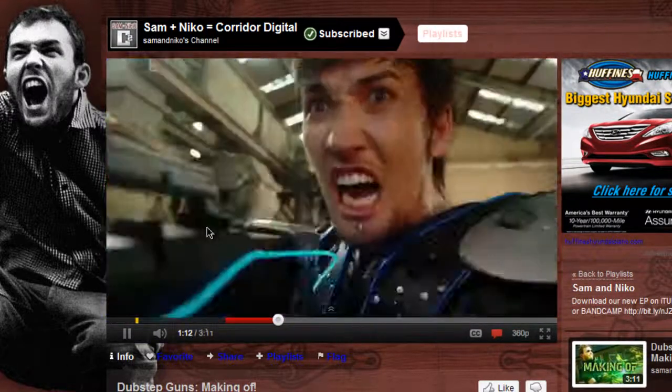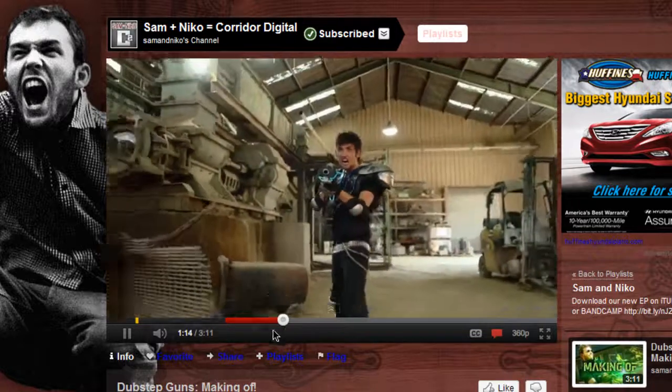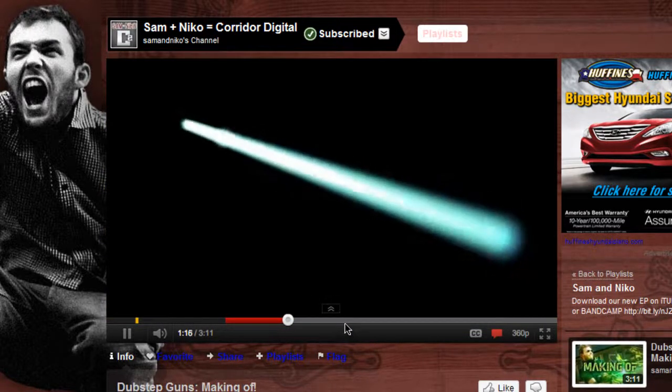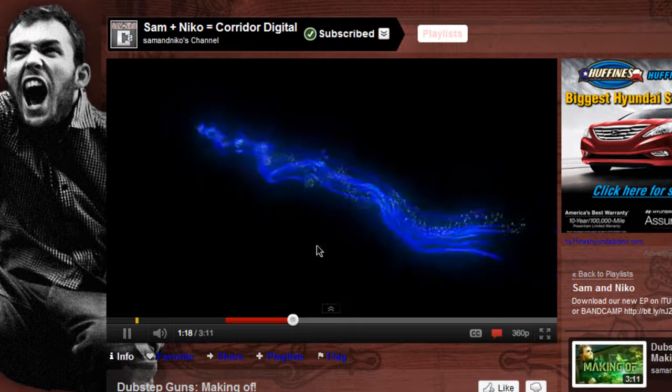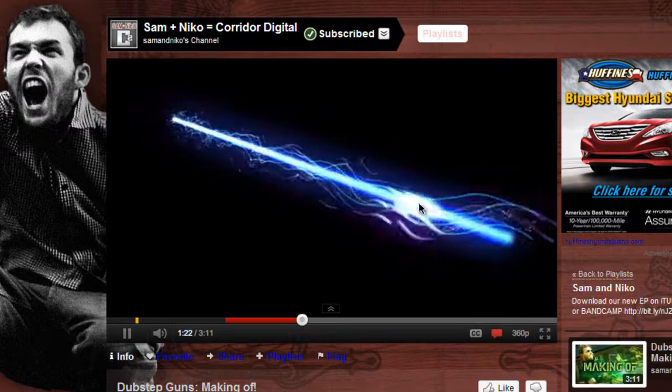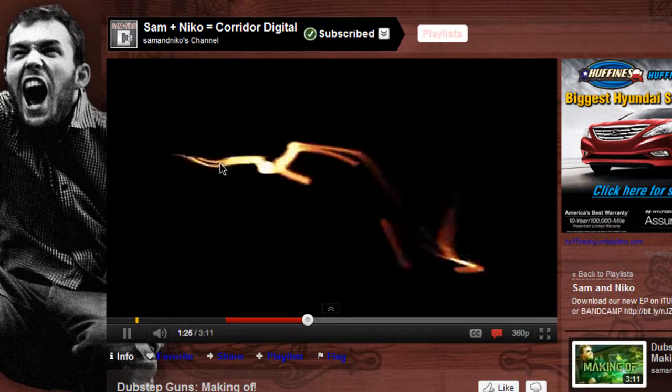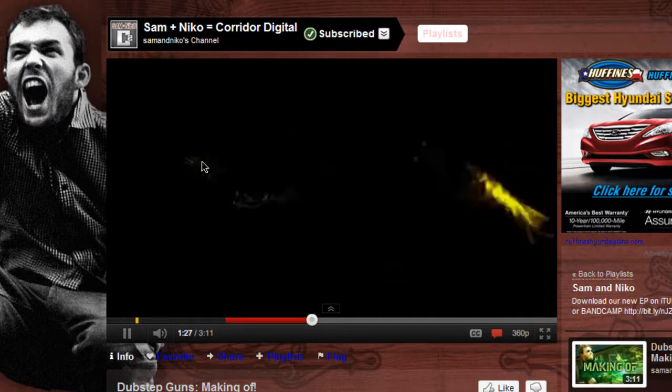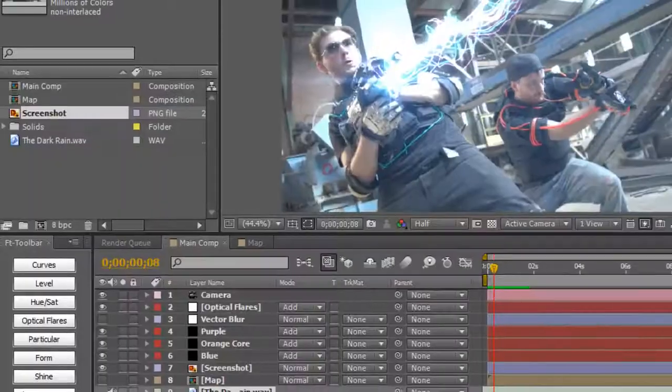So this is the effect that we're trying to achieve right here, some of the laser guns. They do a great job of breaking down what they actually did. You can see a whole bunch of layering of different Form particles and Form grids to create one final laser right here. It's just various layers of Form. So we're going to try to recreate this in After Effects.